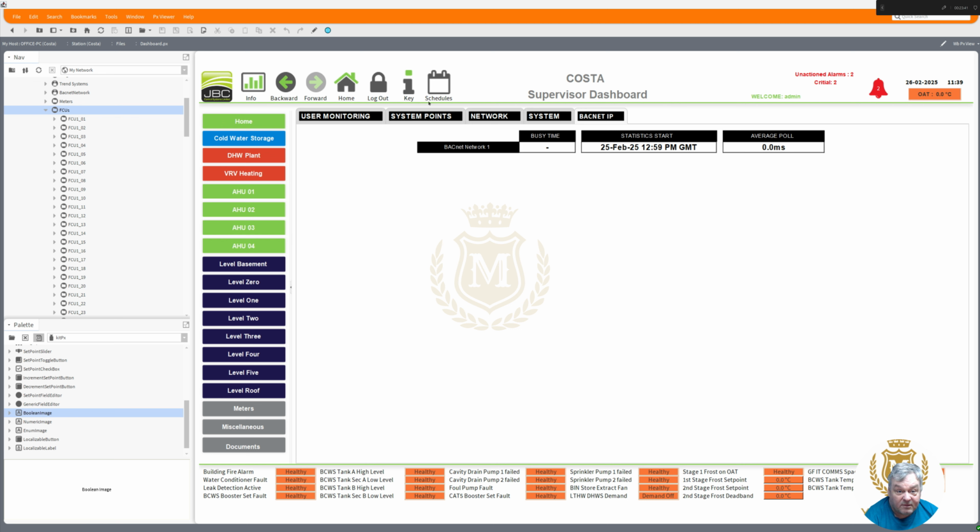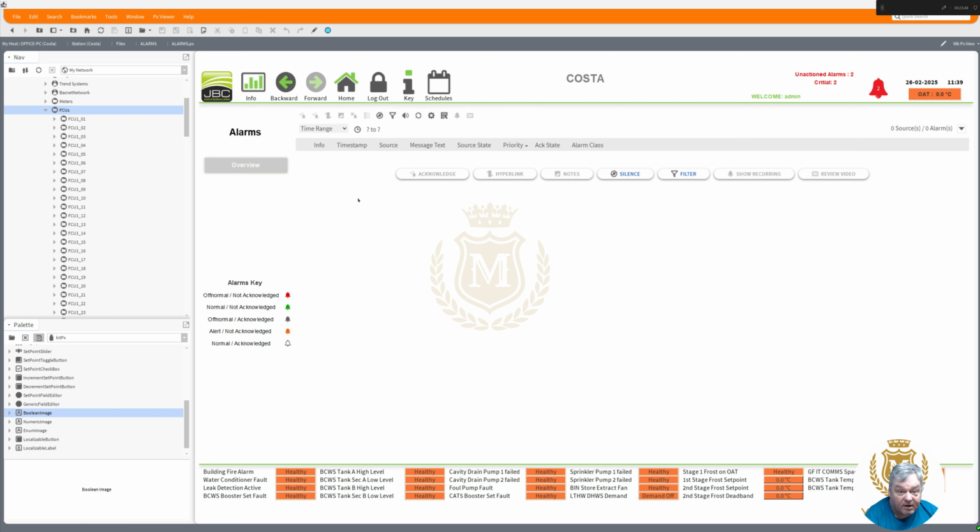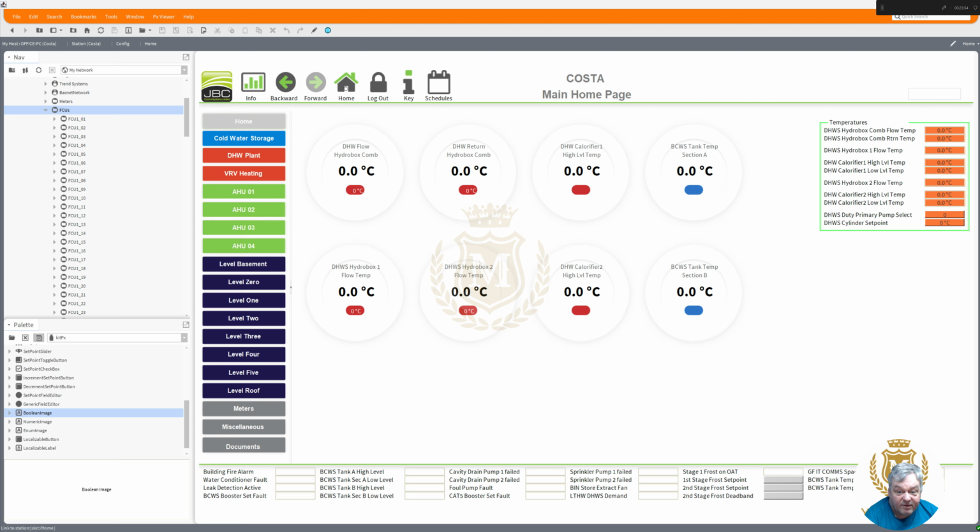And that's about it. Did I show you the alarms? I presume I did, but if we click on there, we've got our alarm page with our little key down here showing you the graphics. And I think that is it for this site.